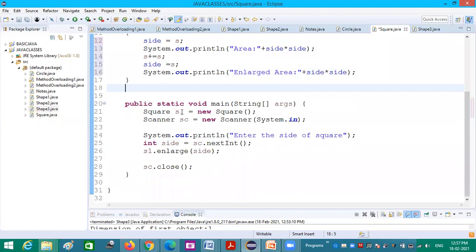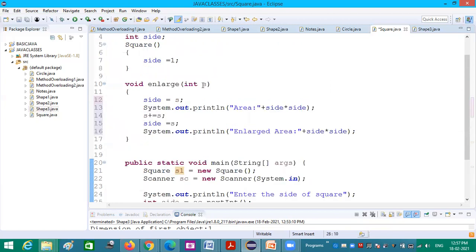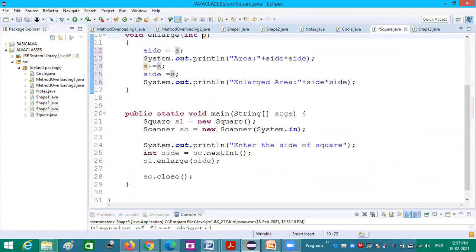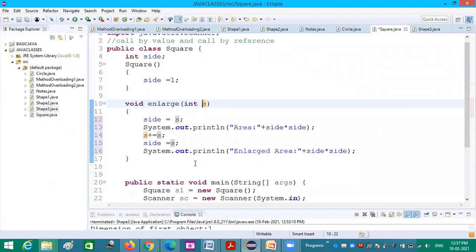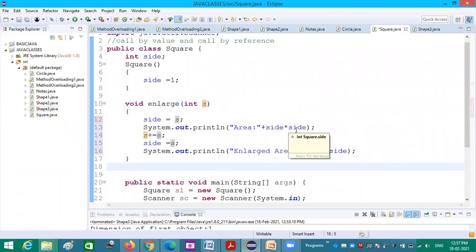And in the main method, I am creating an object for the square class and getting input. Enter the side of the square. I am getting input and calling S1.enlarge(side). So side will be passed here. For example, if I give input 2, first time 2 is assigned to side, then 2 into 2, 4 is the area, and the enlarged area will be 4 into 4, 16.